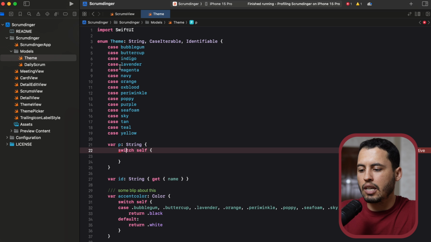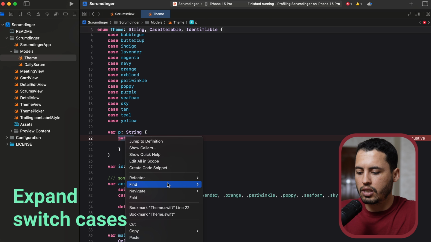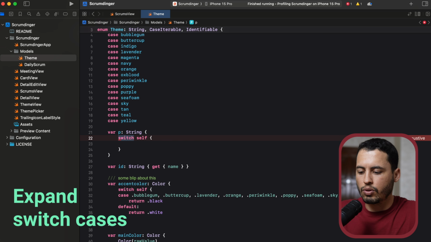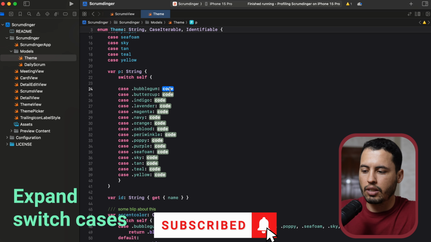I have a theme enum with a bunch of cases and a computed property which switches on self and needs to cover all of the cases. A quick way to do it is right click on switch, refactor, and expand switch cases. Boom, I have all of the code I need with placeholders ready to go.